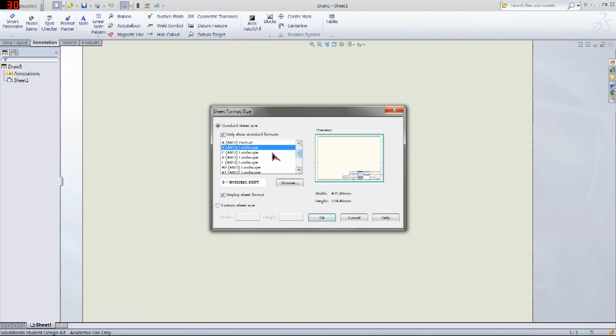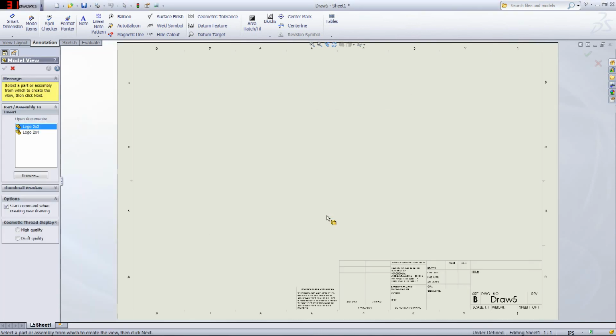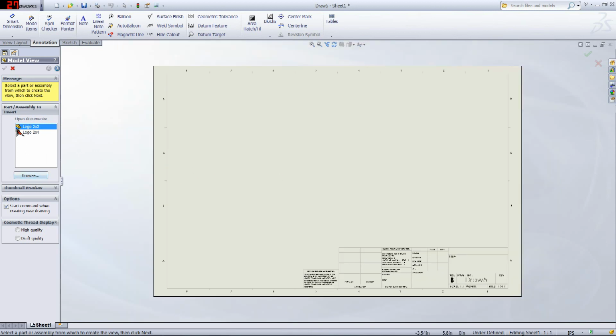I don't remember what paper we're using. I'm pretty sure it's either B or C. You'll be doing the same thing either way. Just hit OK. Now you're going to see here, just like before, open documents.